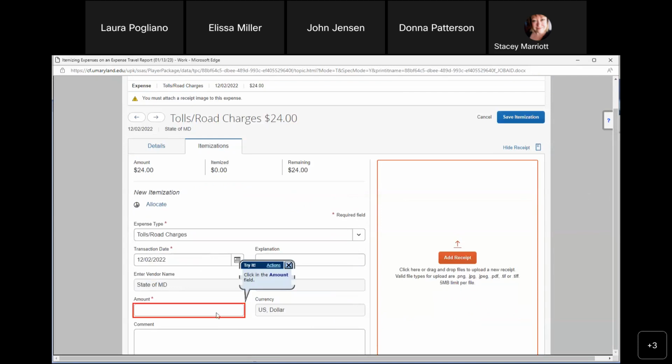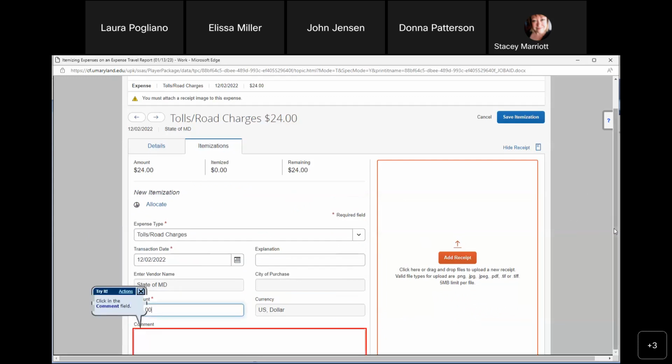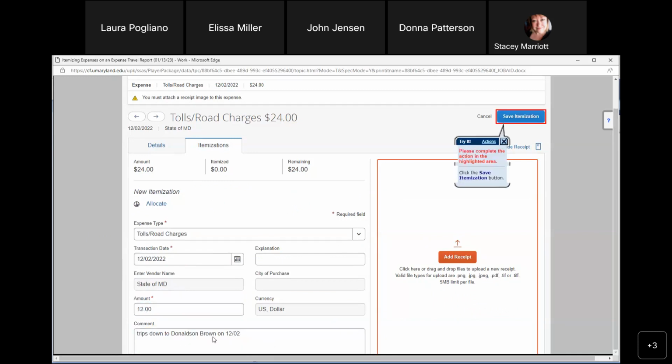And when I do that, more fields are going to open up. And in the amount field, I'm going to say $12, my first itemization. And in the comments, I'm going to say trips down to Donaldson Brown on 12/2. Okay, Donaldson Brown is an event center that we have. And sometimes employees have to go down and help out. All right, so my first itemization, $12 in tolls and road charges for going down to Donaldson Brown on 12/2, let's say twice. All right, and I'm going to save.